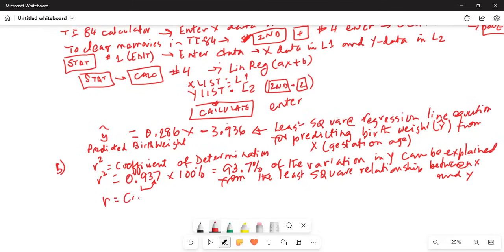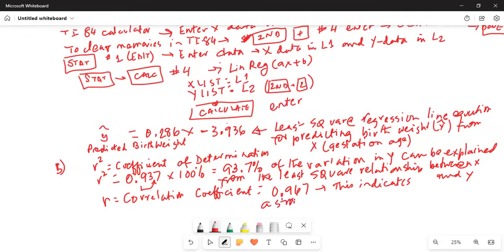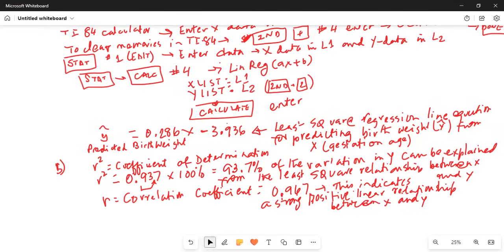R is the correlation coefficient, and that is equal to 0.967, which indicates a strong positive linear relationship between X and Y. Okay. So let me move this a little bit up.